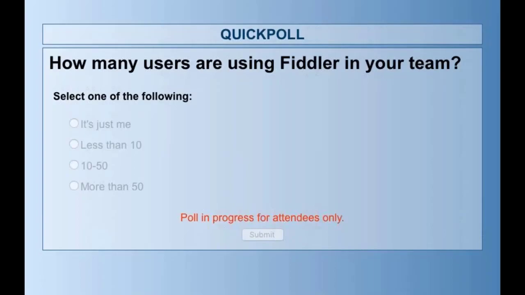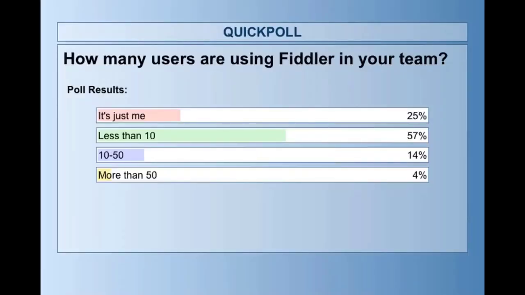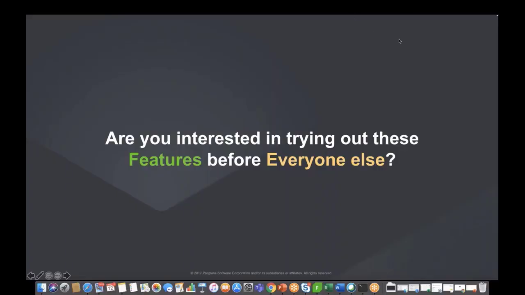All right, let me close this poll and share the results with you. A small number of people, more than 50. A lot of them between 10 and 50. A lot of them less than 10, and it's just me, 25%. So it's good to know. Even if you have a team of 5 or 7 people, something like collaboration can really help you out. The ability to organize work can really help you out. The ability to move things into the cloud can really help you out. Those are some of the things that we're working on, and we would be happy to share some of those versions with you.